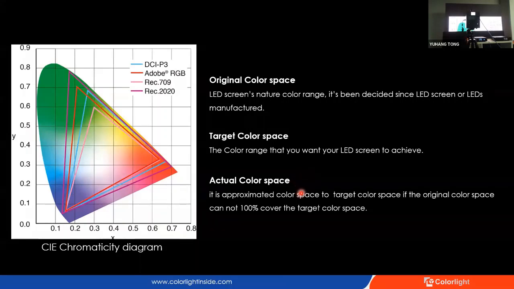The actual color space is an approximation to a target color space if the original color space does not 100% cover the target. The actual color space could be the same as a target color space only when the original color space can fully cover the target. With all being said, color adjustment is essentially changing the LED wall's color space. Its color space can only be narrowed down.